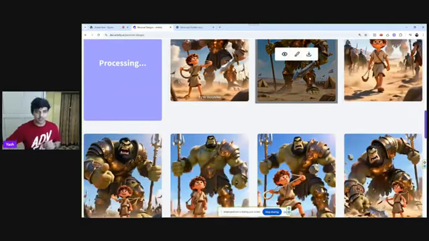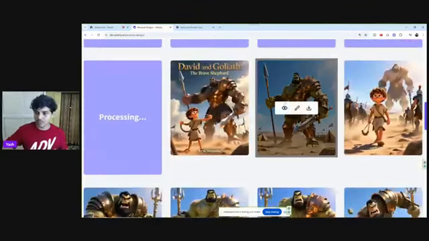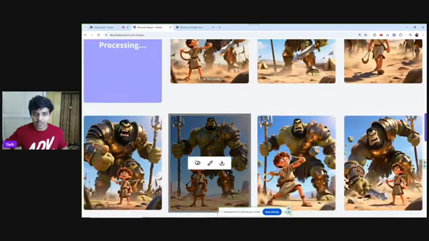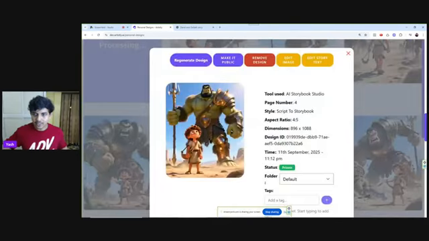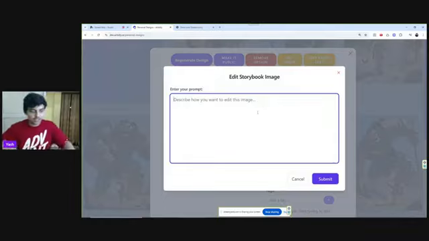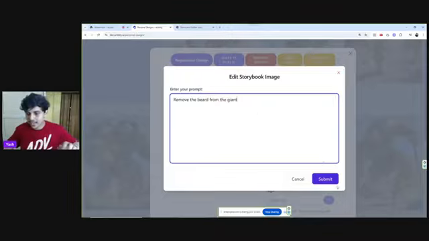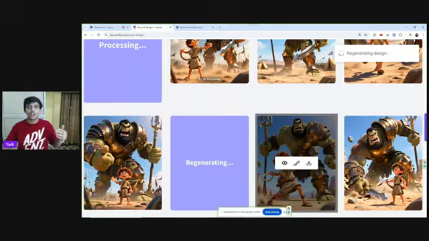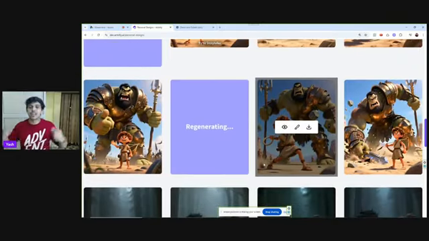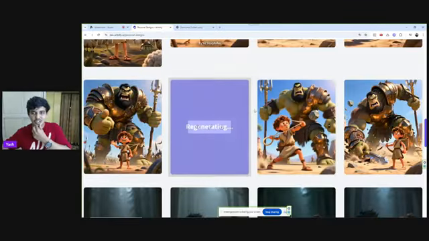And another thing I want to say, something that I don't know if you have started using: you can always go here and click on edit image and say, remove the beard from the giant, right? And submit it. A lot of the times when you generate, sometimes one of the images has the beard and one does not. You can always add it. No issues. This is something that I really, really love about this.